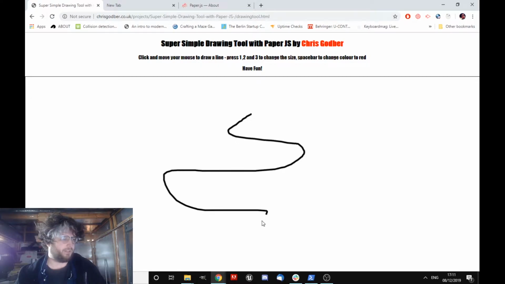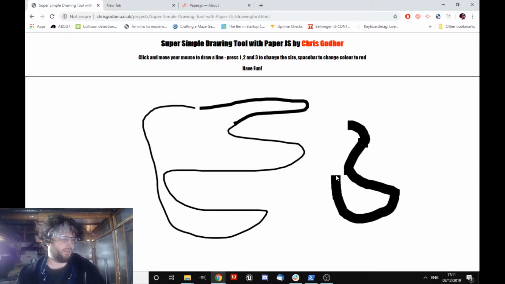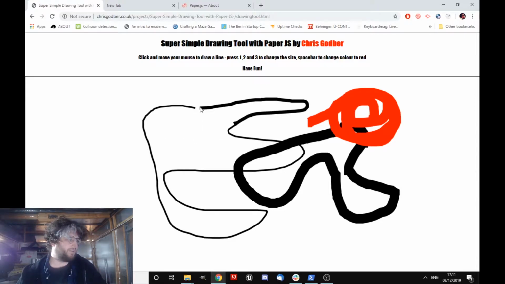So if I click, drag, and create any shape, I'm picking a line by clicking 1, 2, or 3. It supports different line widths, thicknesses. You can create interesting abstract art or just whatever you feel really. You can change the color as well with the spacebar. So it's really, really simple.